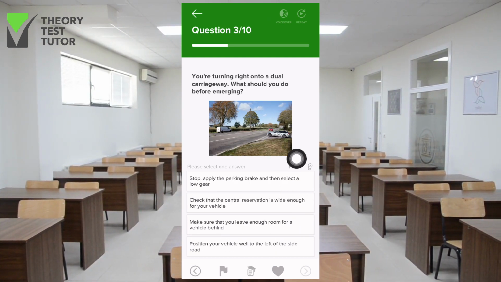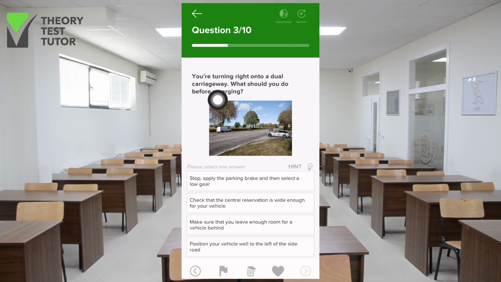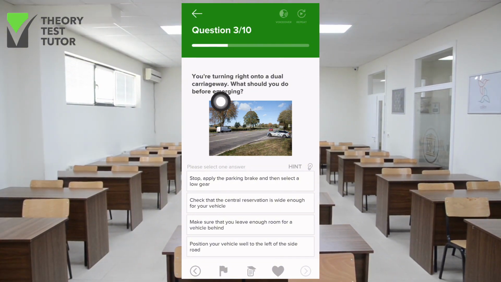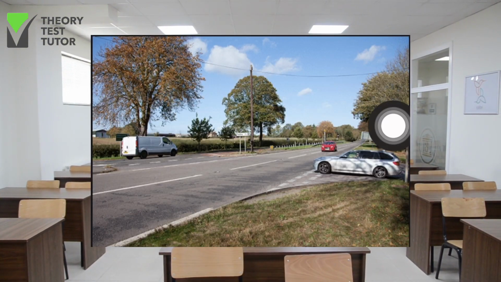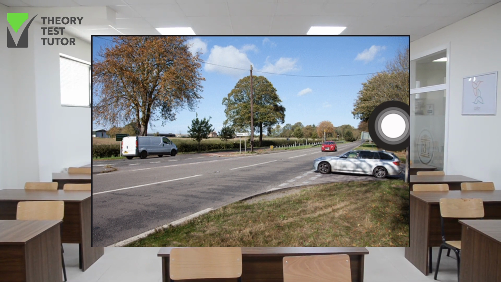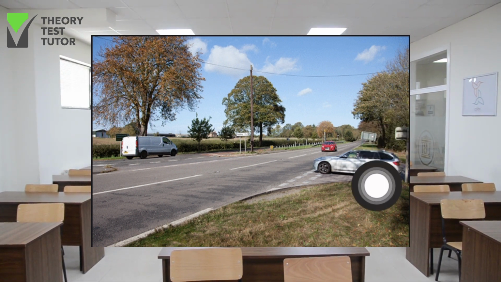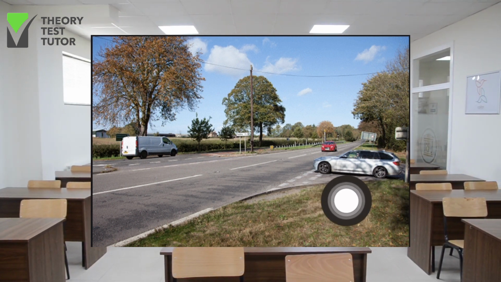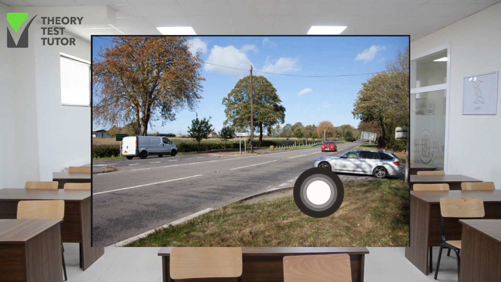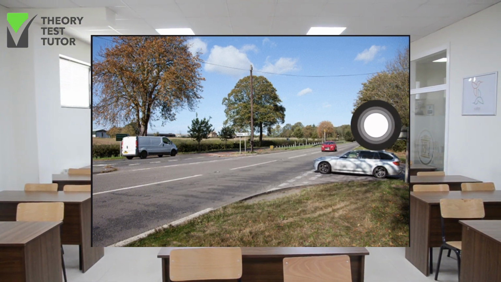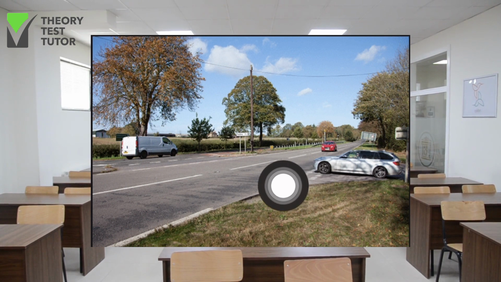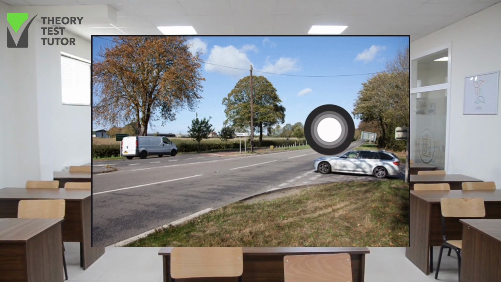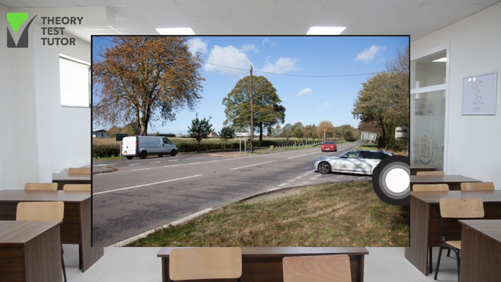Okay. You're turning right onto a dual carriageway. What should you do before emerging? Okay, so here we have an image. We can click on this image, okay, to get a better view when we're studying in our own time. So you are supposed to be this vehicle here, this estate car, and this is a dual carriageway, and you want to turn right, the direction where that van is going, basically. Okay, this is what they're saying.